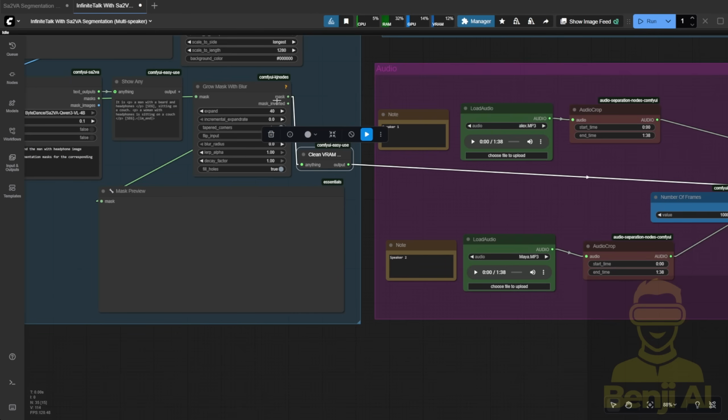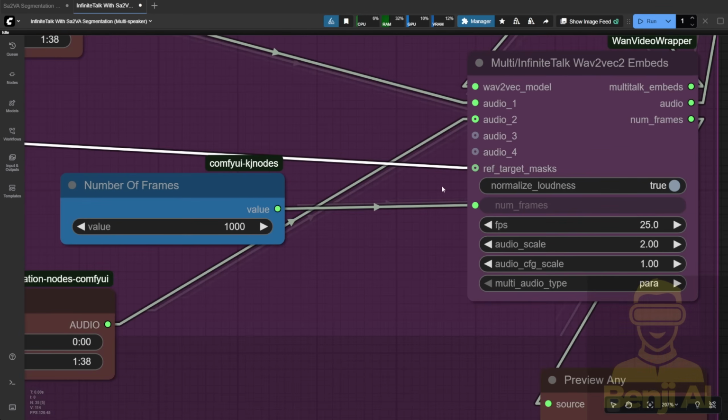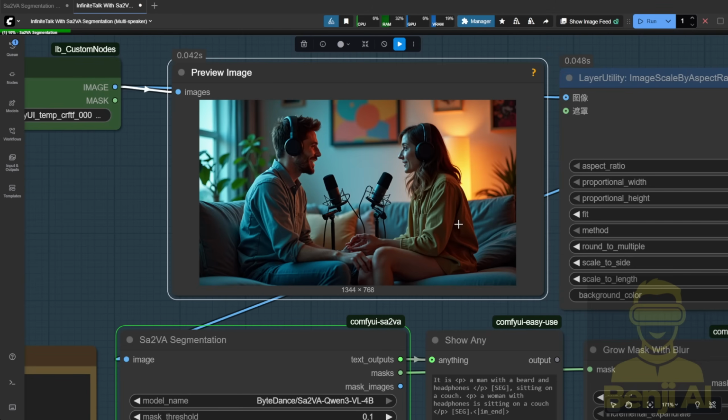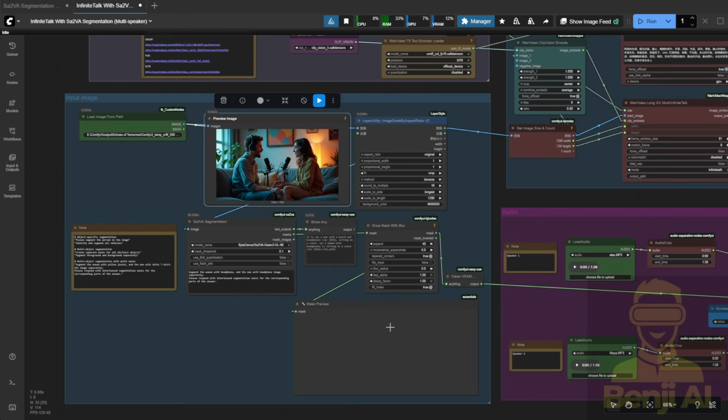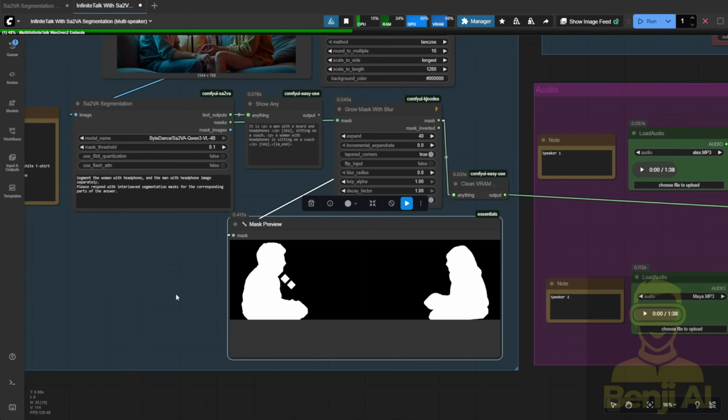So, come back here. Once we have the mask, we pass it into here. You'll have the reference target masks. This is the multiple mask input. It will process them in order according to the mask objects from left to right. So, for example, let's say I have this image here. If I want to mask the male character and the female character here, it'll start from the objects like this. You'll have the male character as mask 1 and the female character as mask 2.